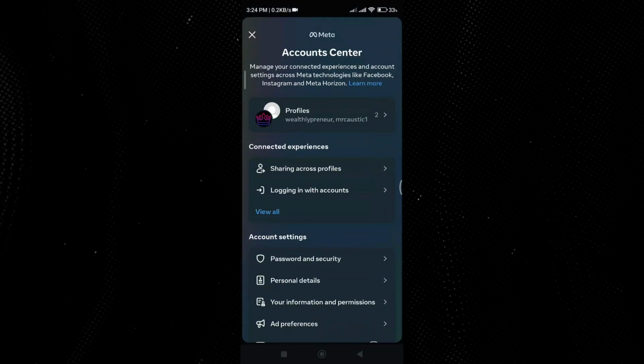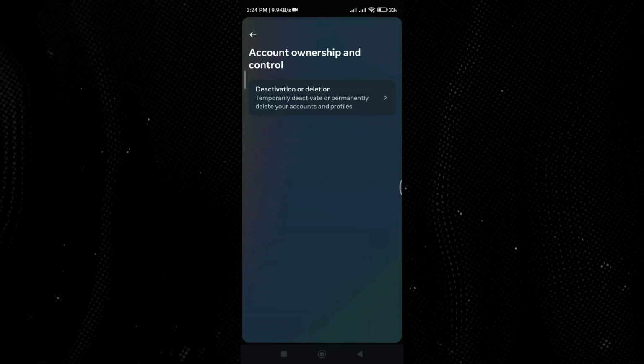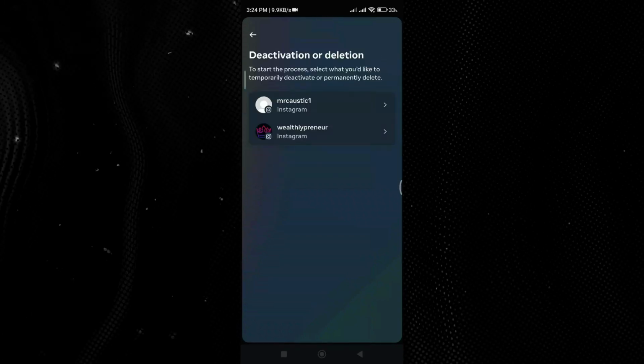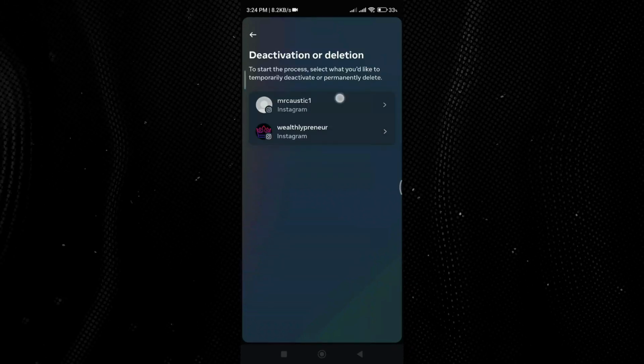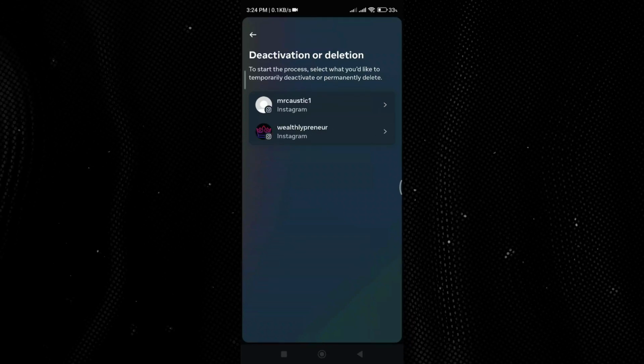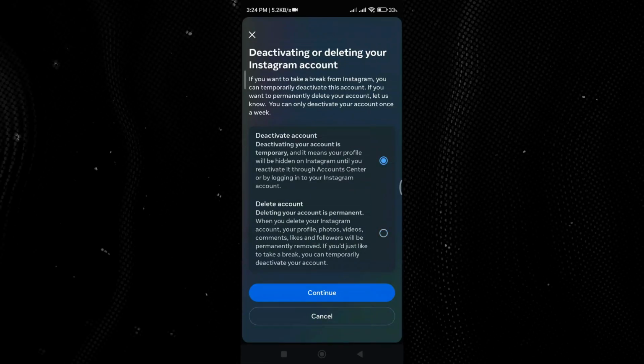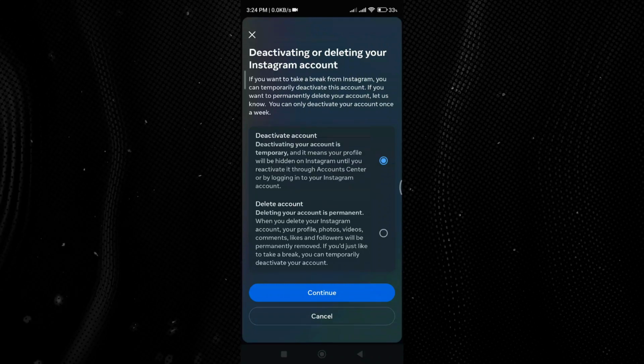In the Account Center, go to Personal Details and find the option for Account Ownership and Control. Tap on that, then choose Deactivation or Deletion. Here, you can select Deactivate Account, which might require you to log in again for confirmation. After that, you'll need to pick a reason for deactivating your account before hitting Continue. Finally, confirm your choice by tapping on Deactivate Account.